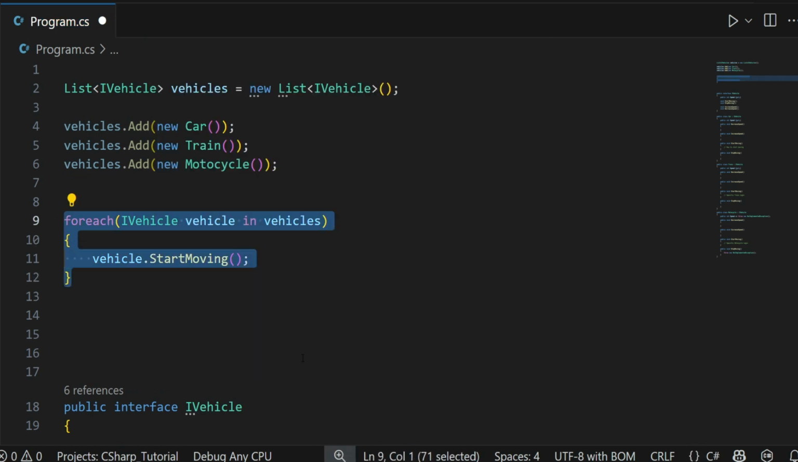So this part of code is abstract. We don't care about the specific type of object. We only care that it's a vehicle and that it can move. So it's a bit hard at this level to understand when this will be useful in your code, but it's actually useful in different situations.